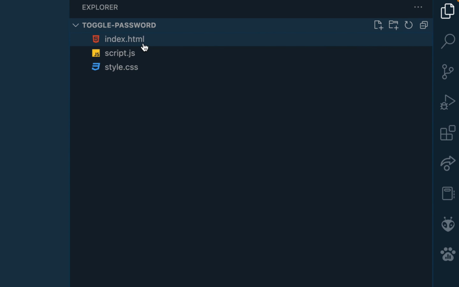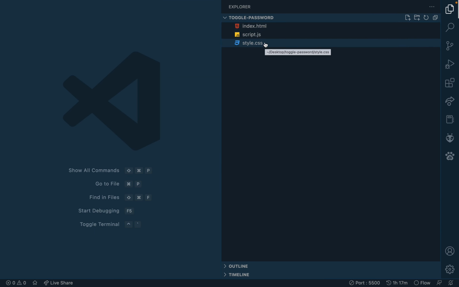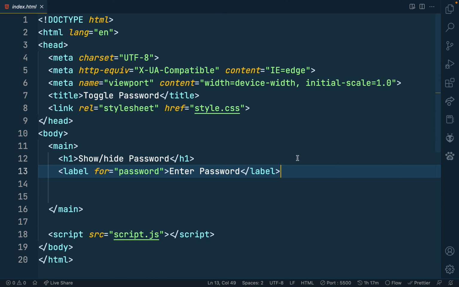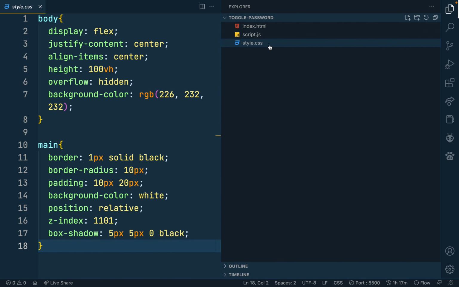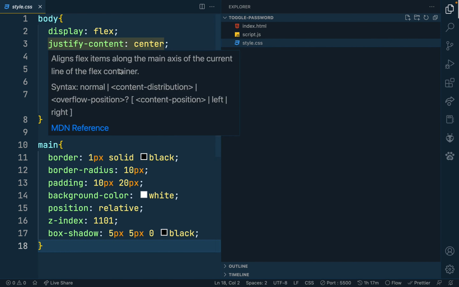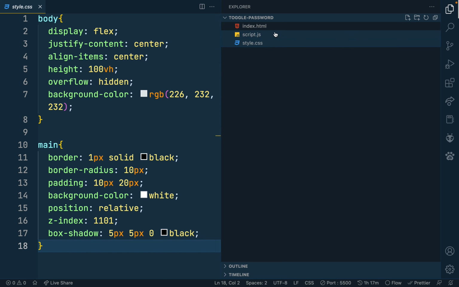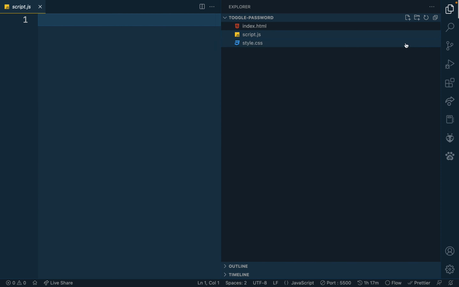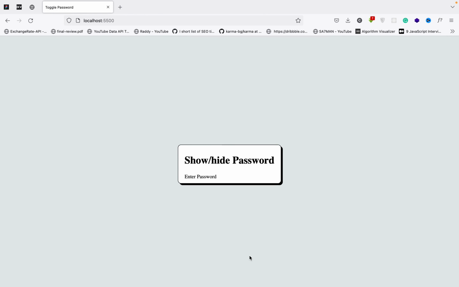I have the index.html file, the script.js file, and the style.css file. So in my index.html file, I have created the boilerplate and indicated our h1 and label. Then in my style.css file, I have designed out the body and the main. Then in the script.js file, well, it's empty. And this is what we have so far. But you can find the source code to this on the repo I've shared below.